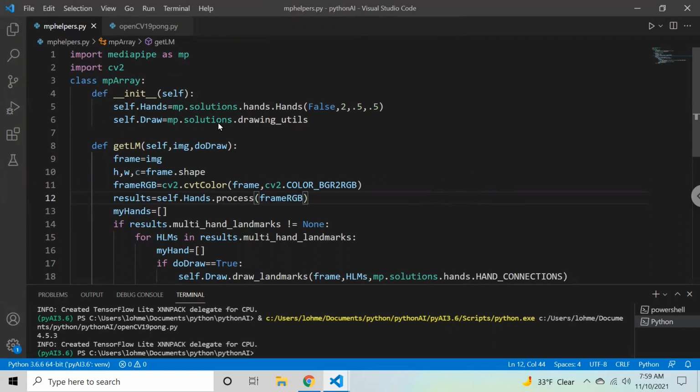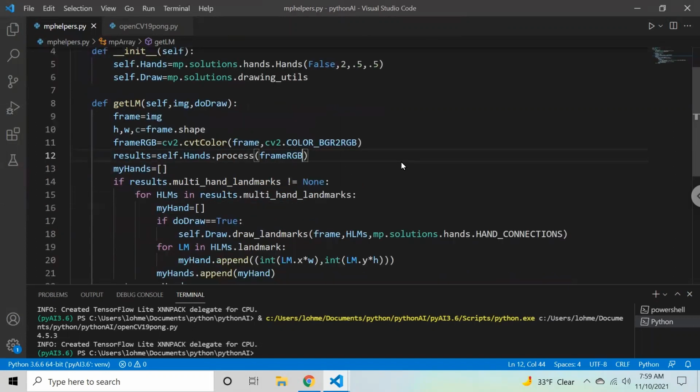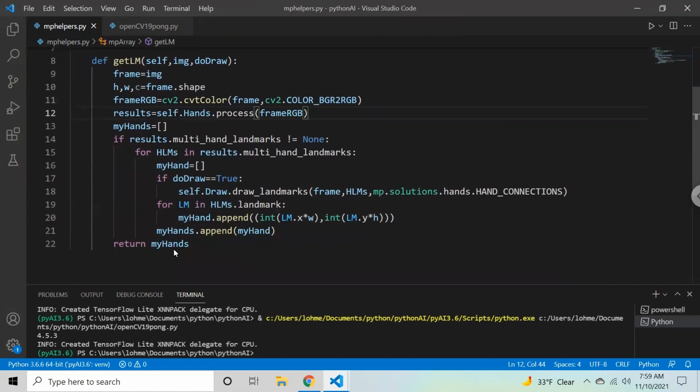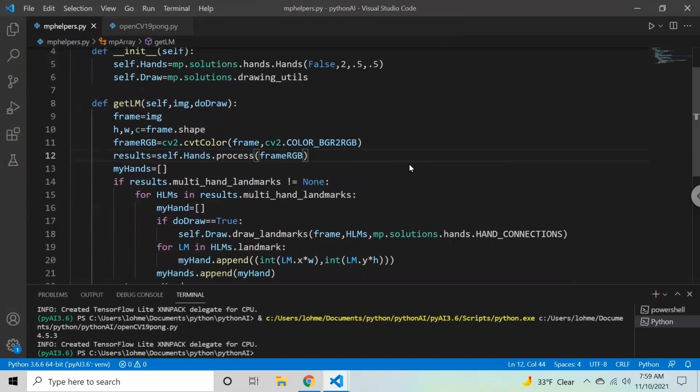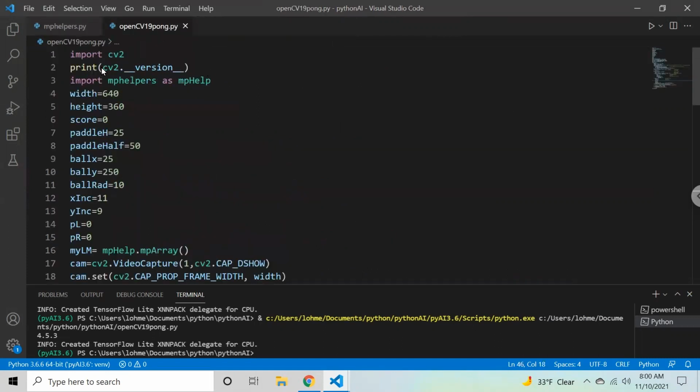Basically, all this does is pull in an image or a frame and spit out the landmark array called my hands, so that we can use it to track what goes on in our program. That's the helper that we got. We're not using MP array here; all that takes place over in the helper, so we didn't have to import it here.